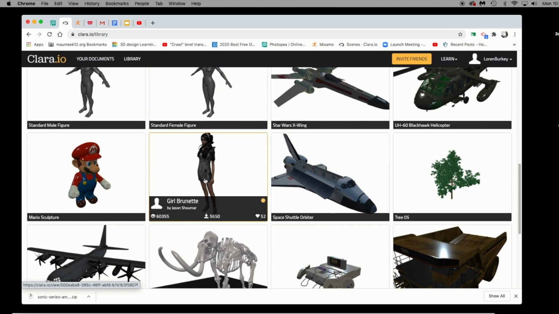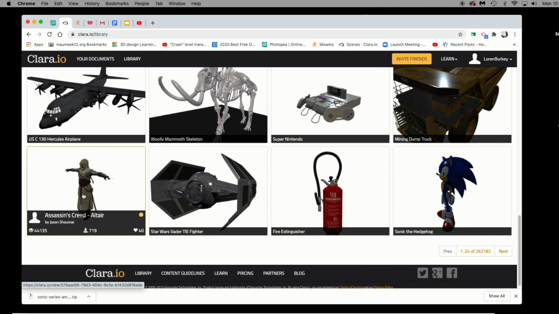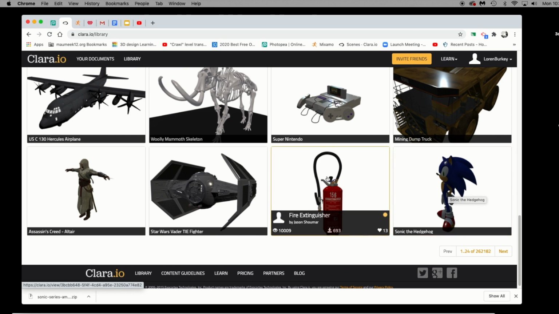If we go down to this girl brunette, her hands are touching her thigh. So if I try to rig this, not in a T-pose, there's a good chance that geometry would get stuck to each other. So the polys of the hand and the leg would get stuck, and I wouldn't be able to rig that very well. And so on and so forth. Looks like the Assassin's Creed would be a good one to try to rig and print. The Sonic is already in a pose. That's not a T-pose, so that one wouldn't work as well either.